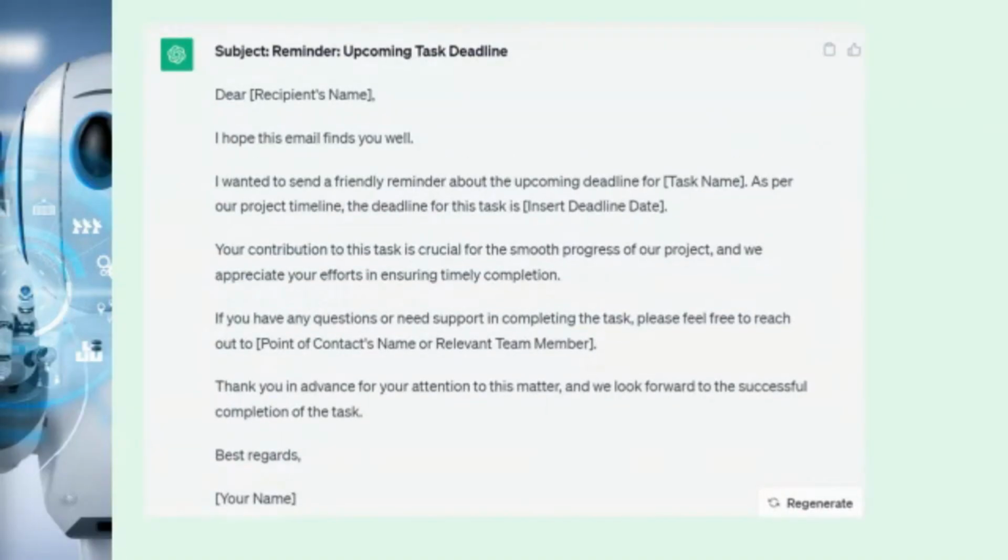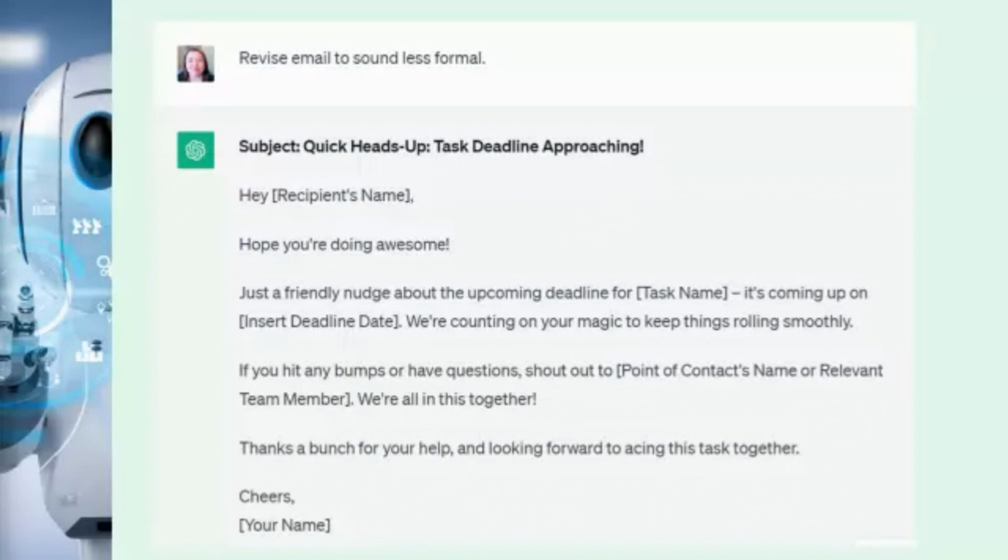And so prompting for a reminder email about a task deadline got me a pretty good email I could use as a template for sending my own reminders. Again, ChatGPT tends to be a little verbose, a little too formal for my tastes. And so I might prompt it to revise the email to sound less formal. And what I got here was, I think, a much better email that I might use. While I might change some of the wording, I'm unlikely to say, "Hope you're doing awesome." I might say something a little bit different in my own writing style. This really is a good starting point and something that I could use as a template throughout a project.